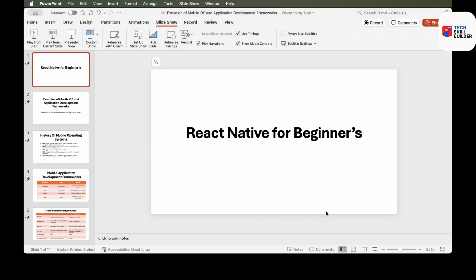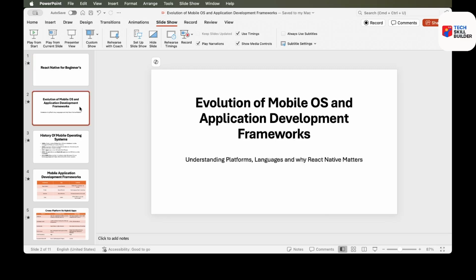We'll learn this React Native. Before learning React Native, we'll see how the mobile OS and application frameworks evolved. So the evolution of mobile OS and the application development frameworks. We'll understand the platforms, languages, and why React Native matters.